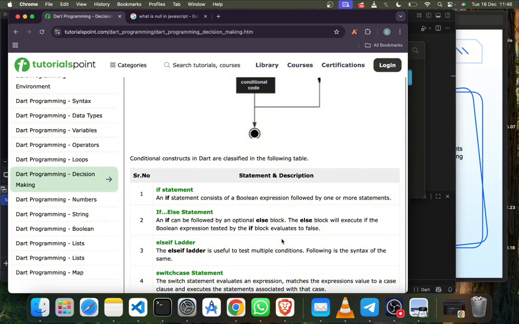So we have different statements for making different decisions. The first one is an if statement. An if statement consists of a Boolean expression followed by one or more statements.